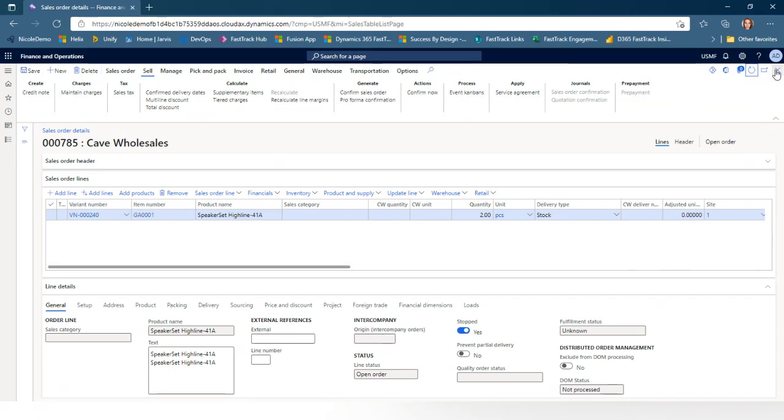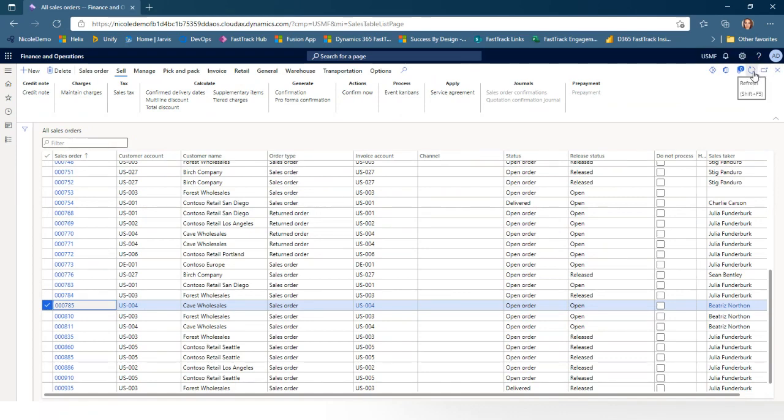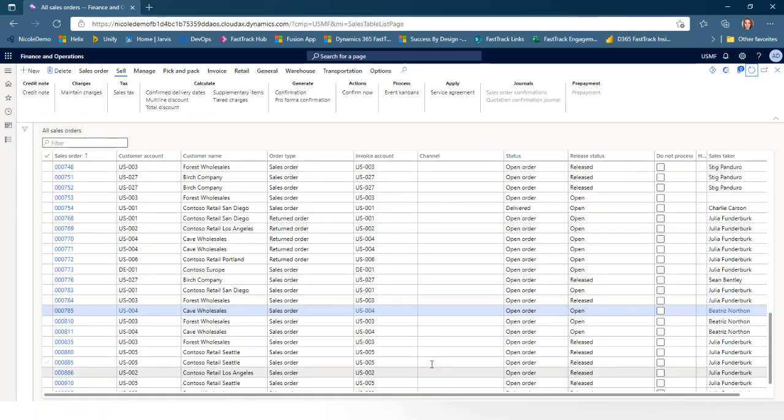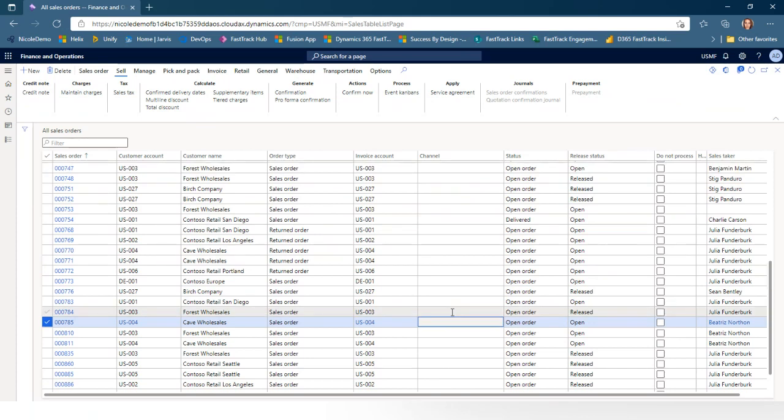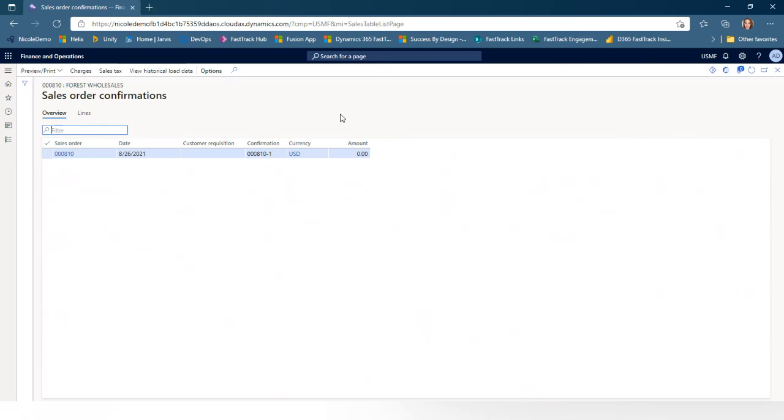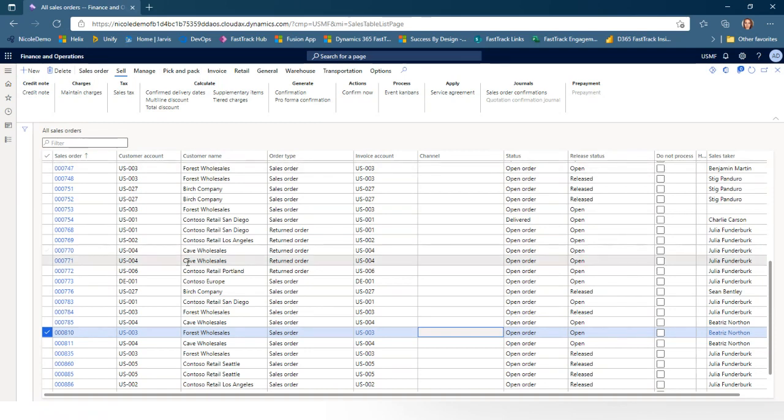Now, if I go back and refresh, we have a confirmation of this sales order. What you can do also, once you've done the Confirm now, is go to the journal, and you can still print it if you need to, but I assume if you're doing the Confirm now, you might not be using this option, and you wouldn't need to print.